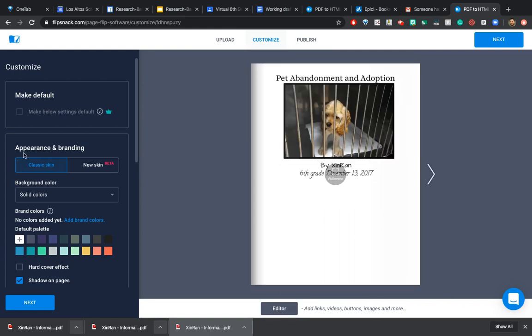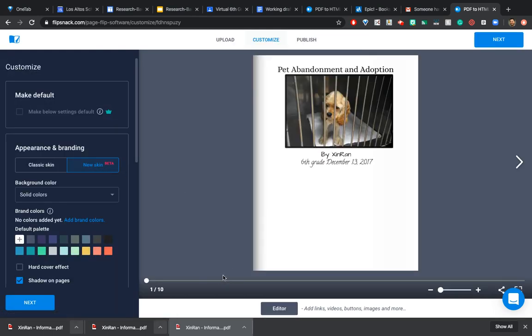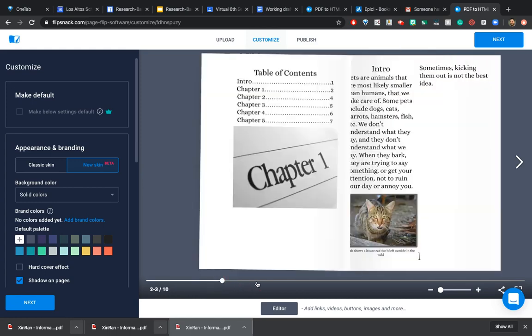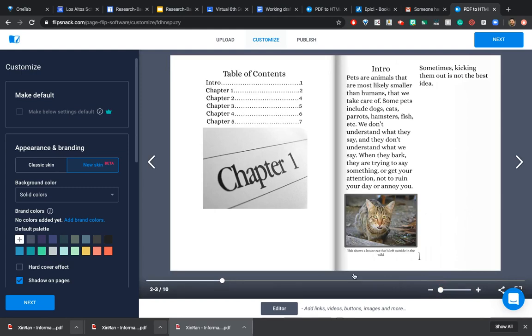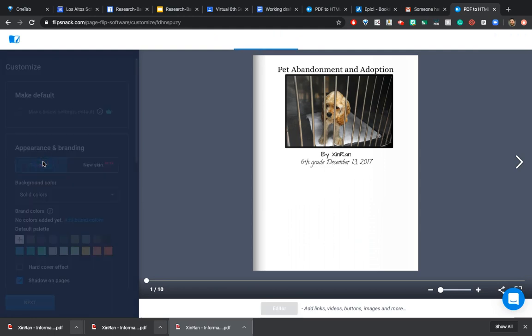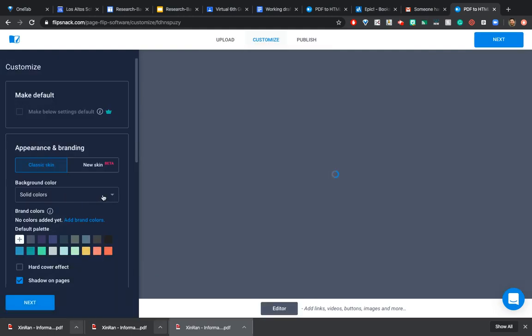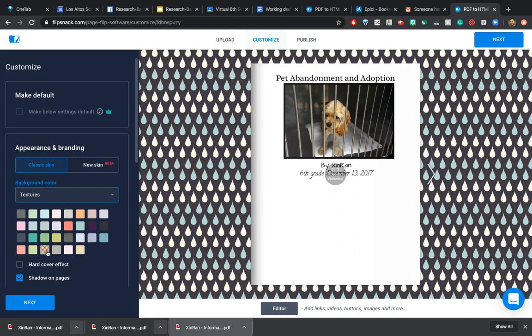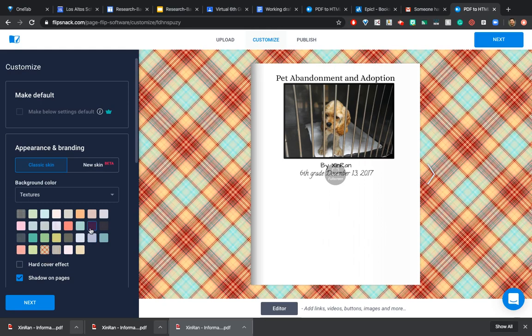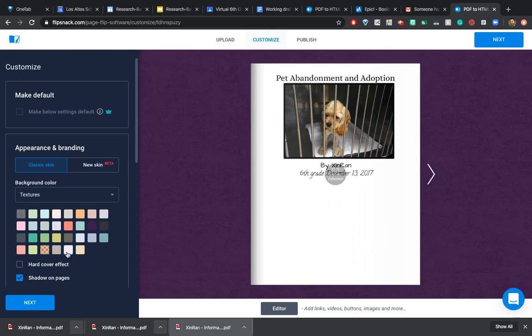All right, so first thing to do is there's two options. There's a classic skin and a new skin. It appears that the new skin offers you a little slide bar down at the bottom, so you can click through with the slides and you can zoom in or out. That seems to be the biggest difference between the new skin and the old skin, but you can check that out for yourself. You can also choose the background for your screen. You can have it be textured, right? Remember that the more texture you put, the more distracting it's going to be for your reader.